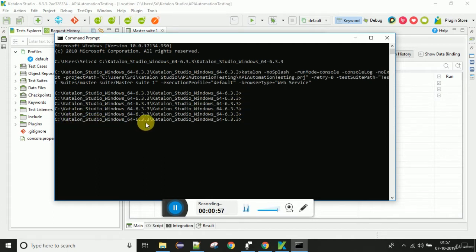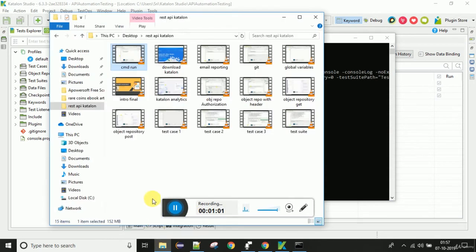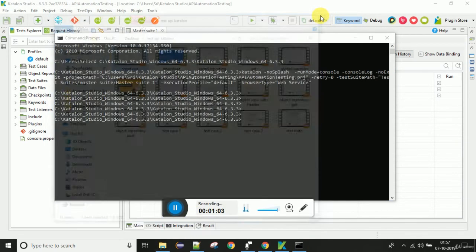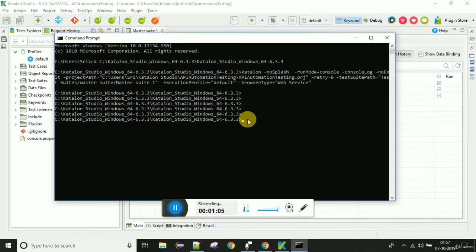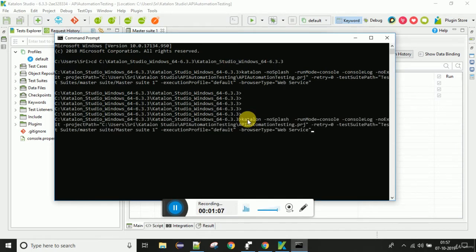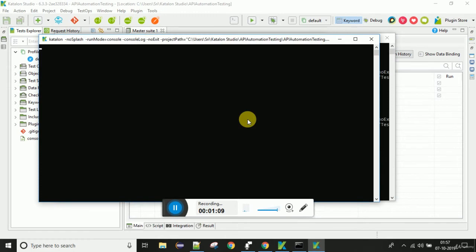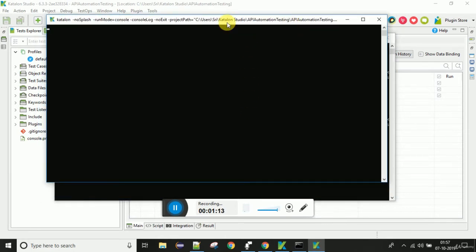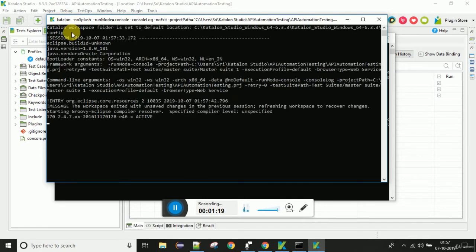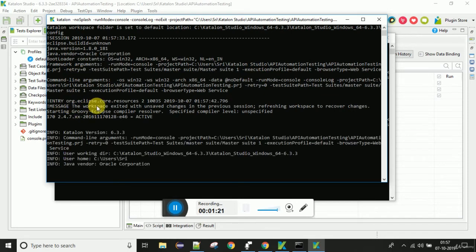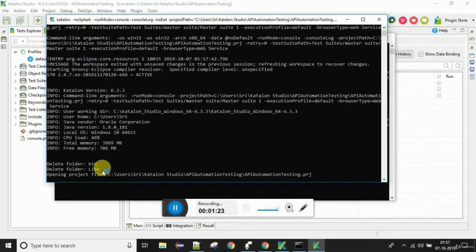This is the folder where I have installed Katalon Studio. I have navigated to that folder and I am pasting this command. Now you can see one Katalon Studio is launched in command prompt mode and it started executing our test cases. Now it is opening our project file.